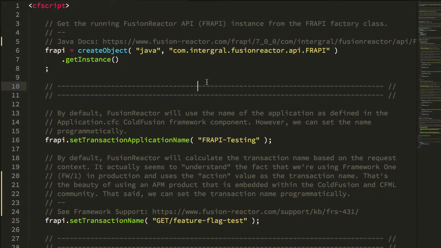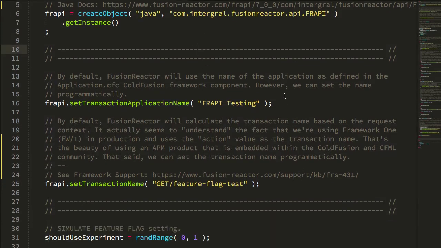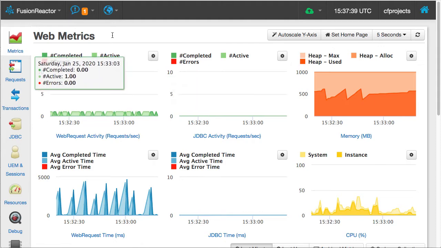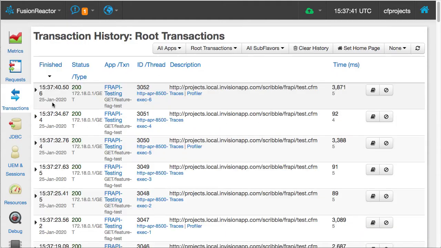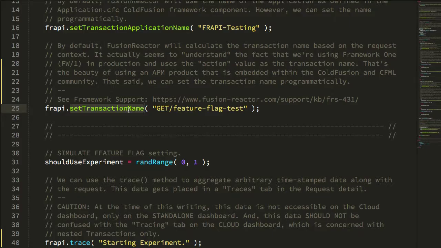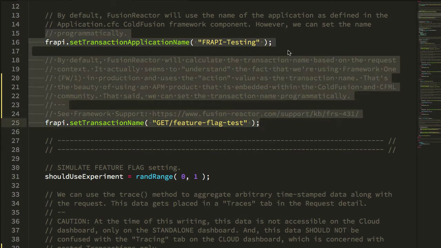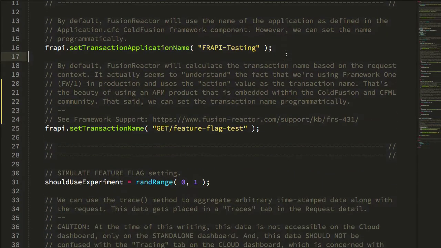Okay, so let's now walk through this code again, but look at the actual dashboards to see what's going on. So the transaction application name and the transaction name: if we jump over into the dashboards here, if I go into the transaction history, you can see that we have our app name and our transaction name. Here you can see it's the FRAPI testing and the get feature flag test, and that's what this is using here. But again, if I didn't have these, everything would work based on the Application.cfc and the various frameworks that FusionReactor supports out of the box.